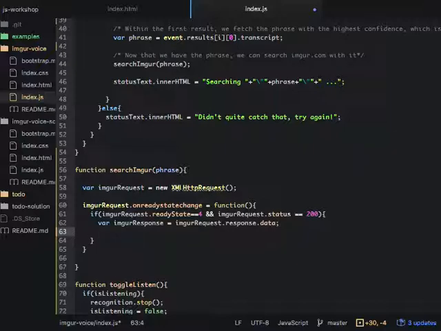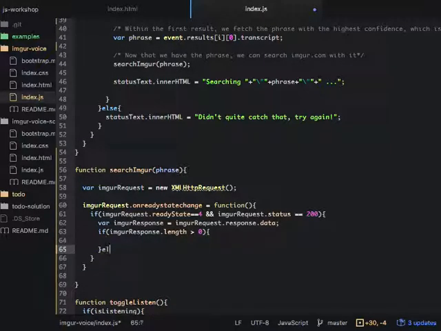So now we have to make sure that it actually sends some data back, right? Because now all we know is that the HTTP request is done and it was successful. But successful could mean that it's returned some empty array of images, right? So we simply do a check saying if imgurResponse.length is greater than 0, and else we do something else.